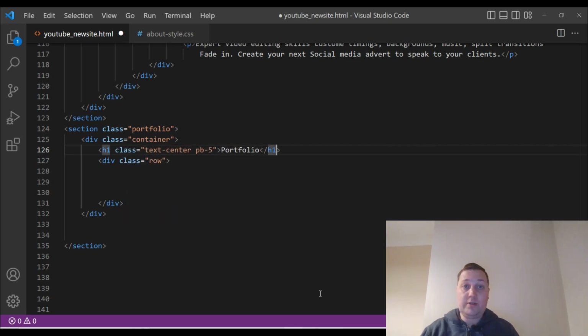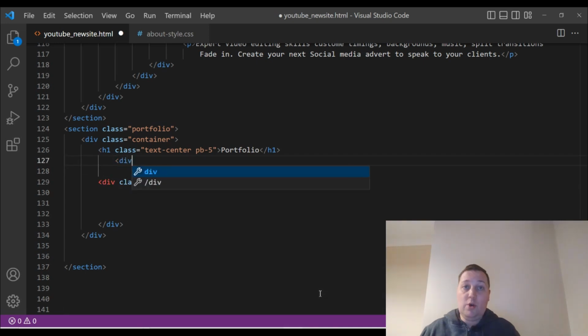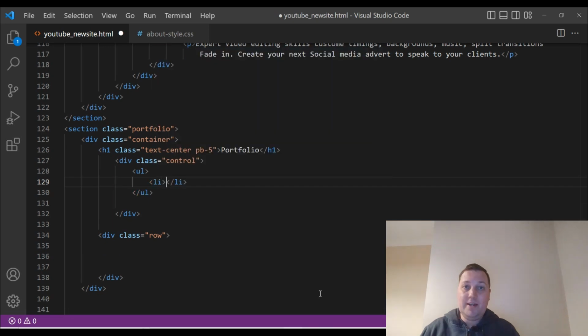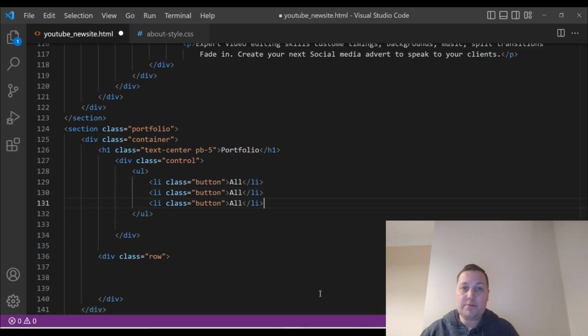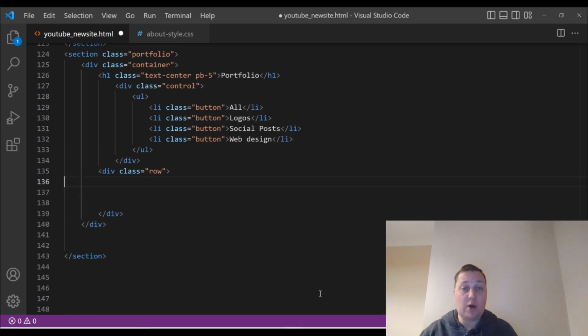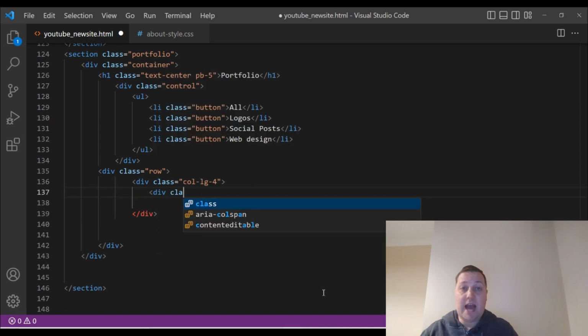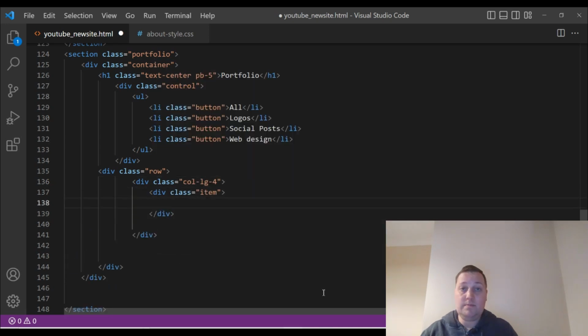Let's add a div class control. We will add a UL tag for unordered list and fill it with list items. Add LI tags. Let's call them logos, social media, and websites. Let's add another row with large LG-4 and add an item div. Let's add another image and give it a class of image fluid and add some alt texts.